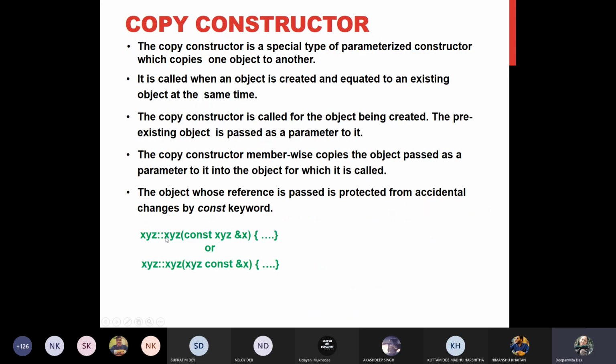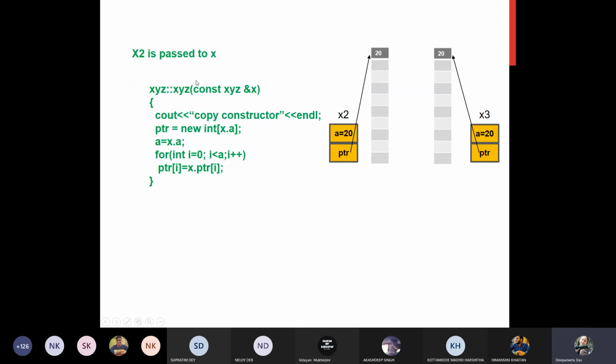Both of these are the same. Whatever we have declared, the copy constructor member-wise copies the object passed as parameter into the object for which it is called. The object whose reference is passed is protected from accidental changes by the const keyword. This thing was already discussed. So what happens if we change this?